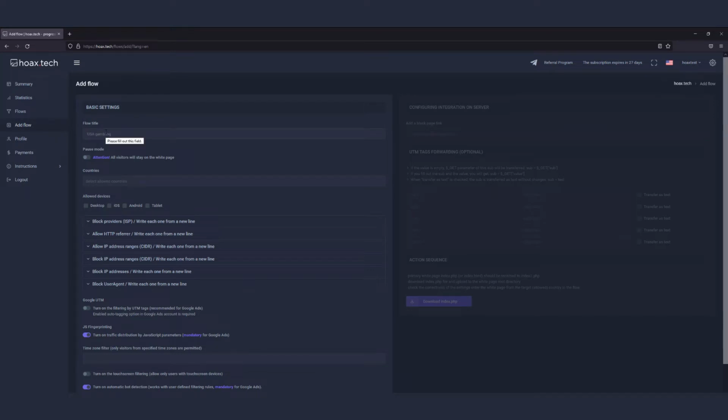First, let's set up the basic filtering parameters. Let's name the flow. You can pause the flow while the company moderates. In pause mode, all visitors are redirected to the white page. Attention! Don't forget to unpause the flow after moderation when the traffic goes.